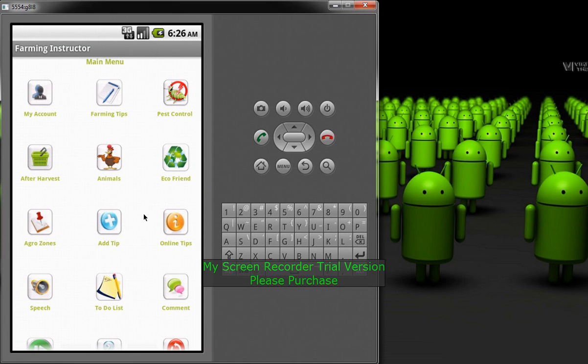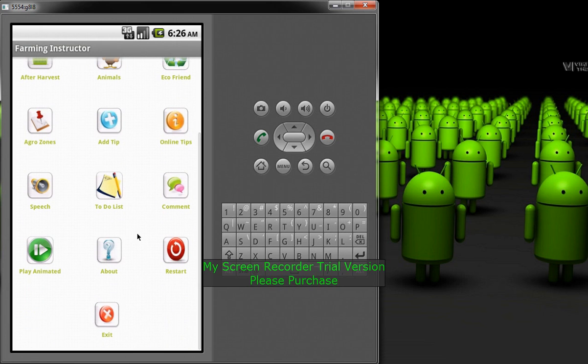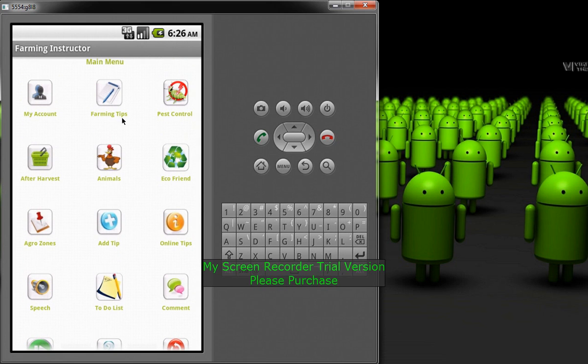Okay, here is the Farming Instructor main menu. From here, you can open different parts of this application. You can see user account. You can see the farming tips, the pest control tips, the harvest tips, the animal keeping tips, eco-friendly and environment conservation tips, agroecological zones. You can add your own tips. You can view other tips that have been added by other users of this app.